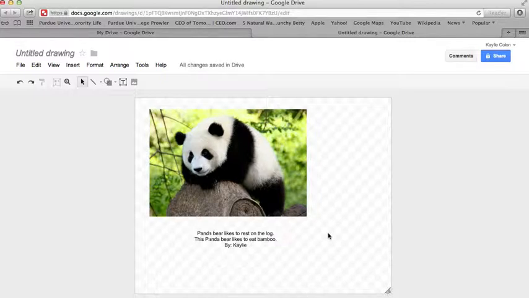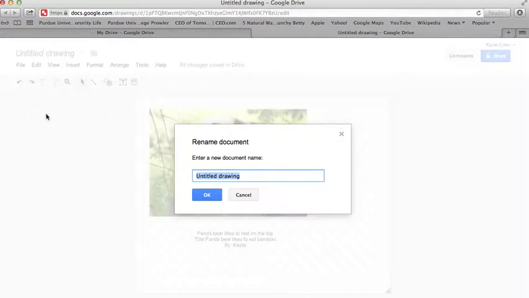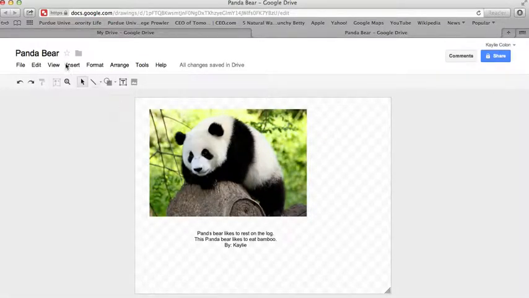Okay, now up here, like I had said before, it saves it every few seconds into your drive automatically. But let's say I don't want it to be called untitled drawing. So I can go File, Rename. It'll rename it, and I can put Panda Bear. Okay. And there you go. It's saved as Panda Bear.